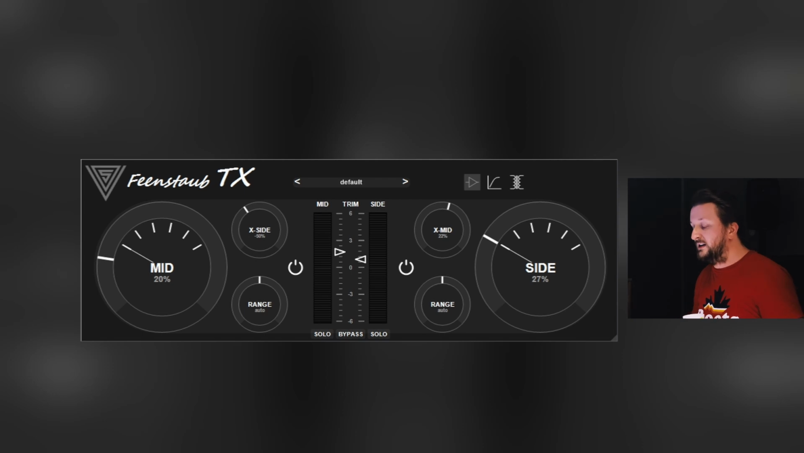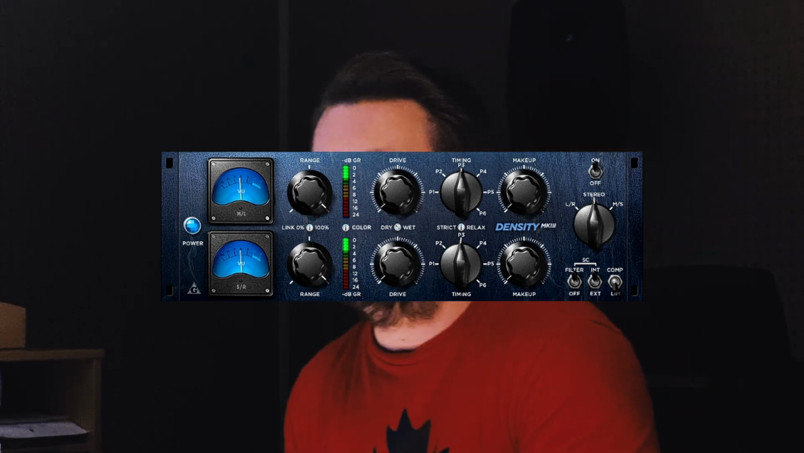I can definitely tell I will be using this one because I can already imagine scenarios where I would really benefit from some mid-side expansion. I think this was worth the time. This is a really exciting plugin. Every time Variety of Sound releases something, I'm always excited because I use their plugins all the time. For example, Density MK3 or Boot Egg MK4 right now. Definitely check FeenstaubTX out.